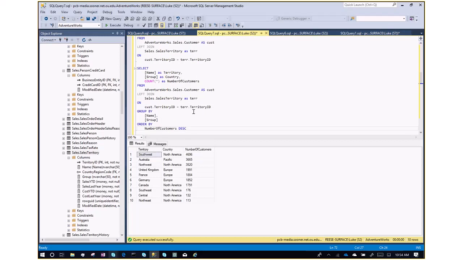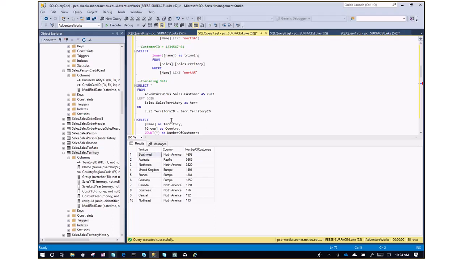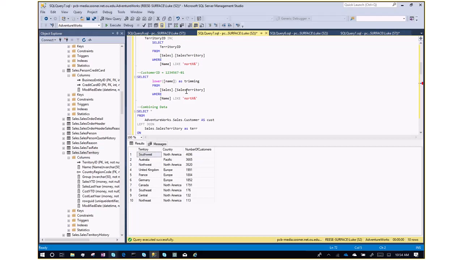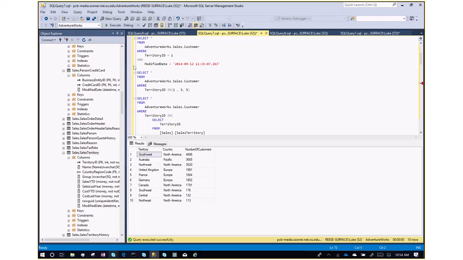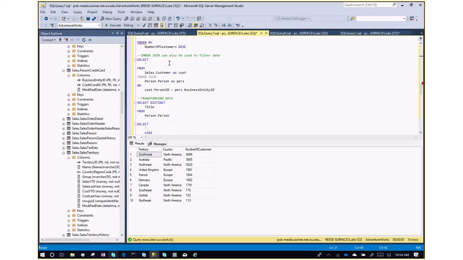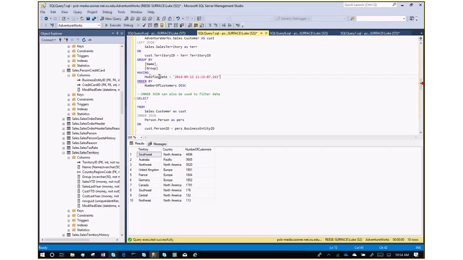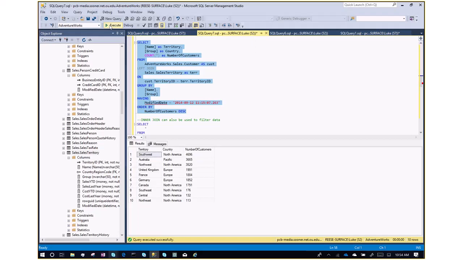So you could add a condition in a few different ways. In an aggregation function, it has a unique way to filter data, which is using having. It operates the same way as where, but it's used in aggregations. So we're going to do this condition right here. Having modified date of that. We'll see if that works.